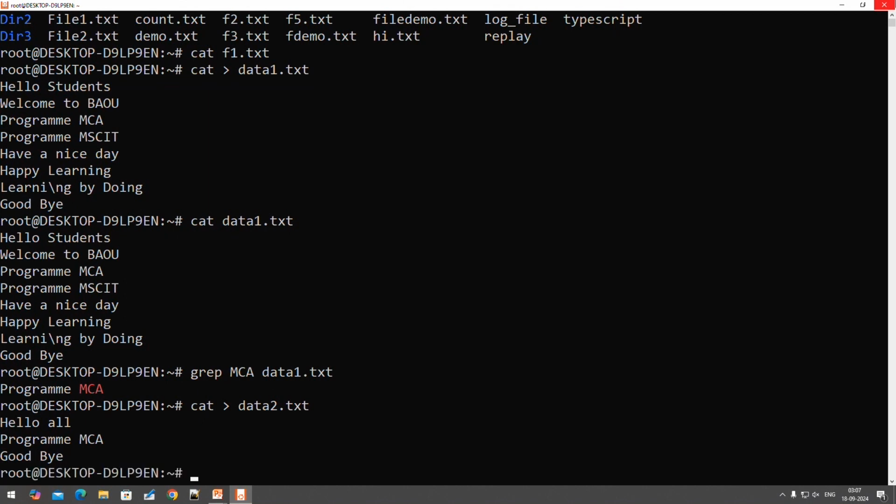Now, suppose I would like to search from multiple files. So, you use grep, then MCA, and after that, whatever files you want to search, you can put the names here. Say for example, data1.txt, then after a space data2.txt. If you don't want to put the file names here, you can use an asterisk.